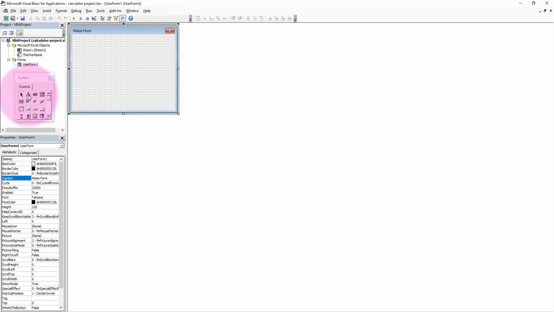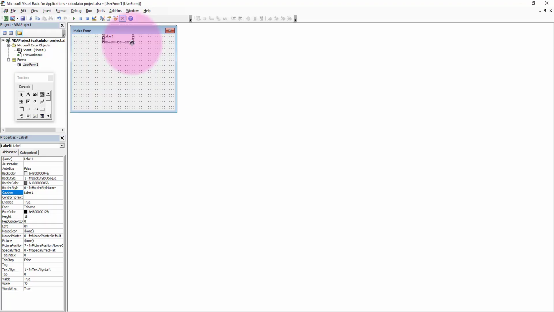So I'll drag the label, just drag and put it here and expand it. Immediately I put the label, it brings up the properties of the label. It is named Label1 if you look here. I'll change its caption to say Maize Stock. Just call it Maize Stock.